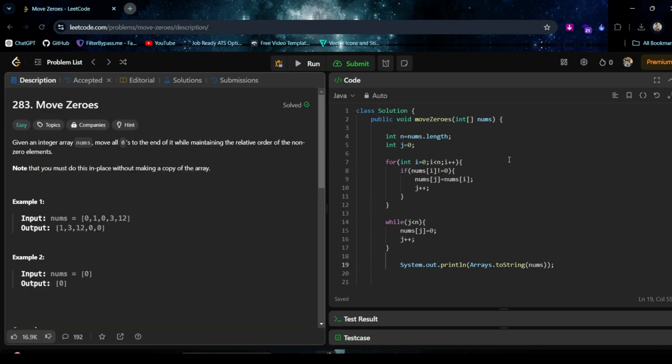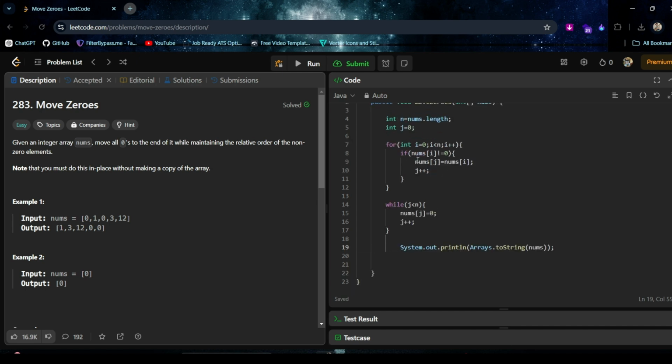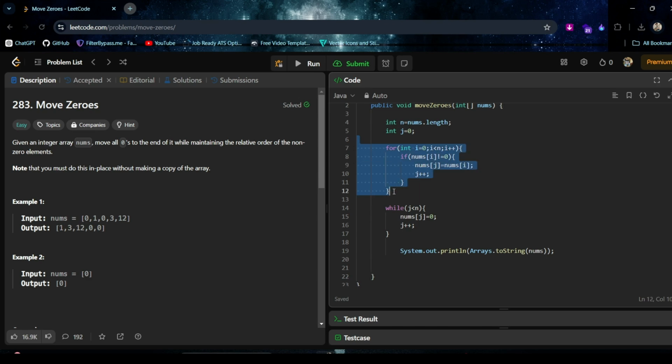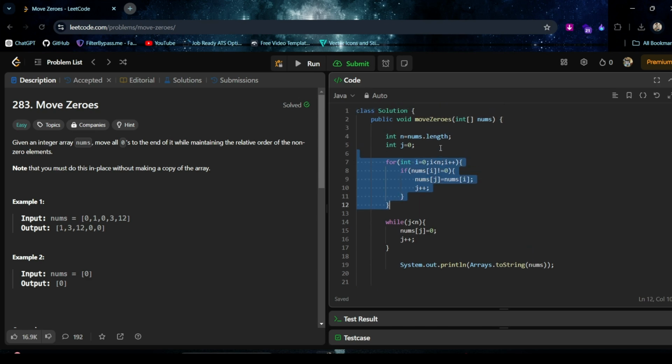So this is the complete logic. See here, note that you must do this in place without making any copy of the array. In my logic I am not making any copy of the array, and I'm not creating another array, so I'm not taking any extra space. Also I'm not using a nested loop. If I use a nested loop, then the time complexity is O of n squared. So yeah, it is completed. Okay, thank you guys.